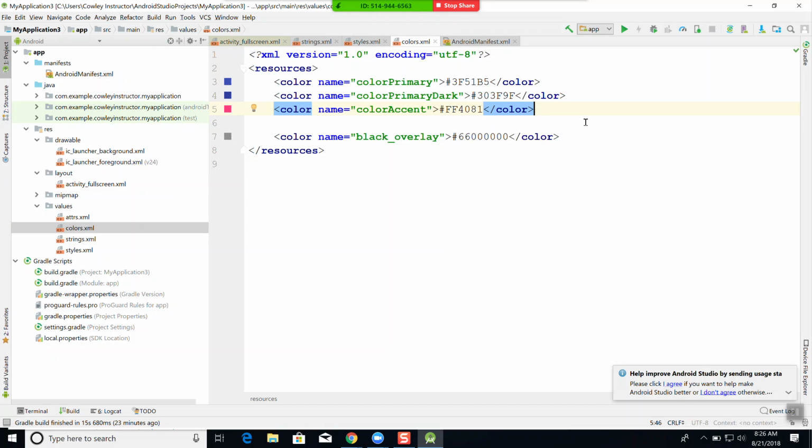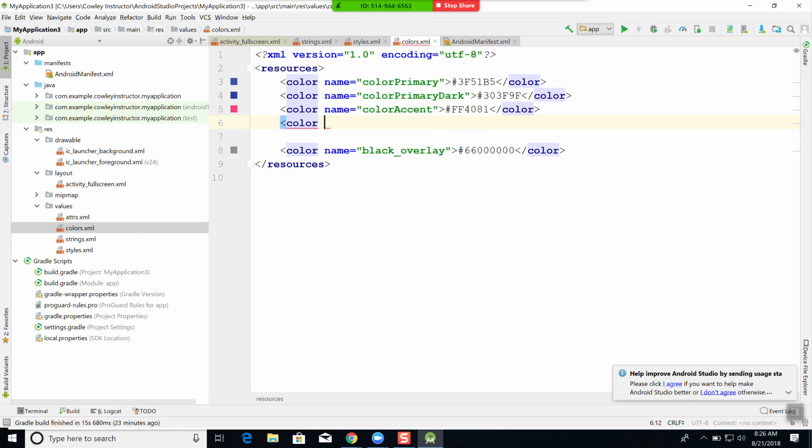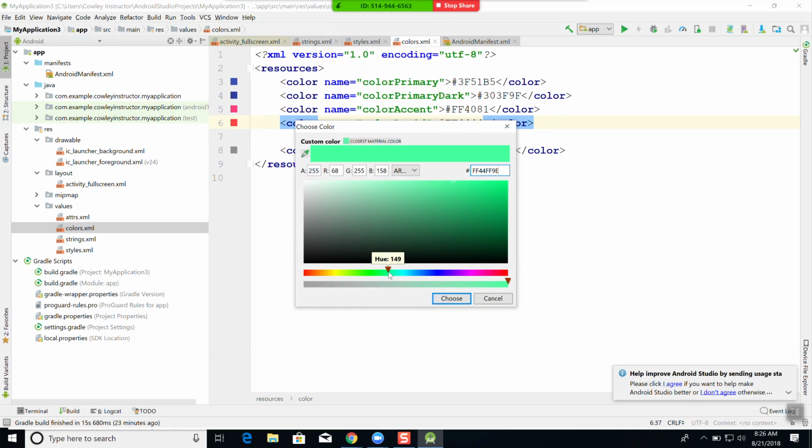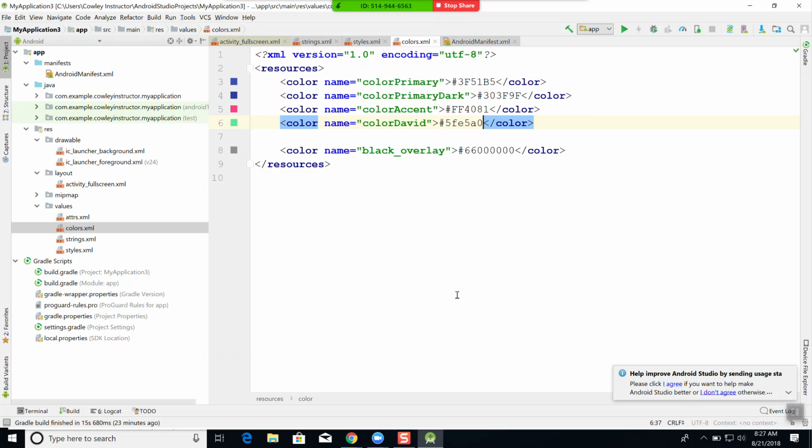So if I come here and change this, color name equals color David, and give it some kind of code so it'll pop up with a window, and choose a range. Choose a color like that. Okay, so now I got color David. So the question becomes, if I do a @color on the other, will it pop up with this new color I can use?